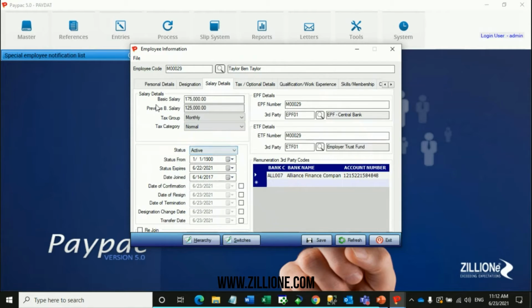You can see that I have entered basic salary details for the employee. I've given the current basic salary. And let's say if you give a new basic salary for the employee, that means after an increment, you will find the previous basic salary below over here. After the basic salary has been given, you can find the tax group. Any tax group information that we have entered over here, you can select that. Currently I've given this as monthly.